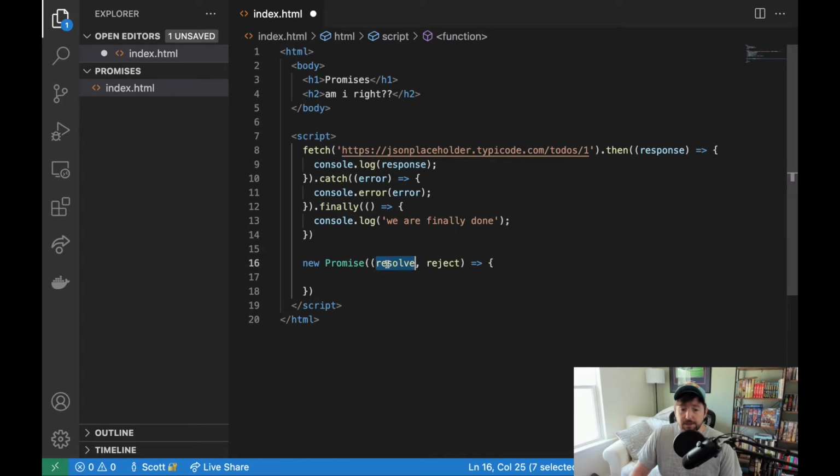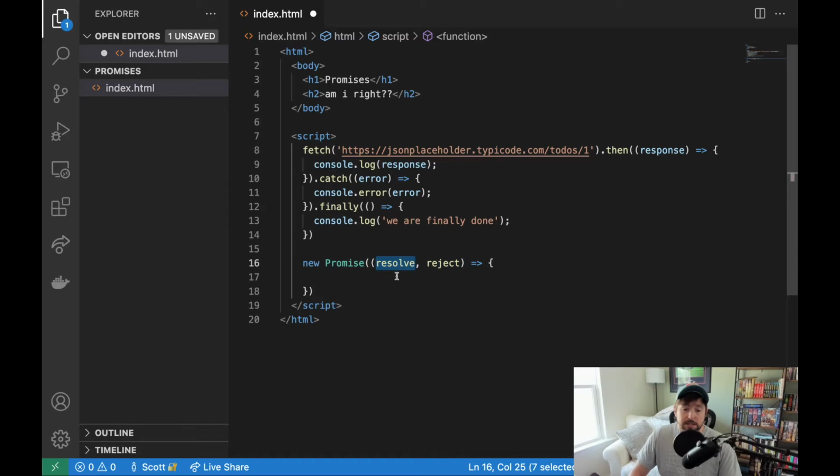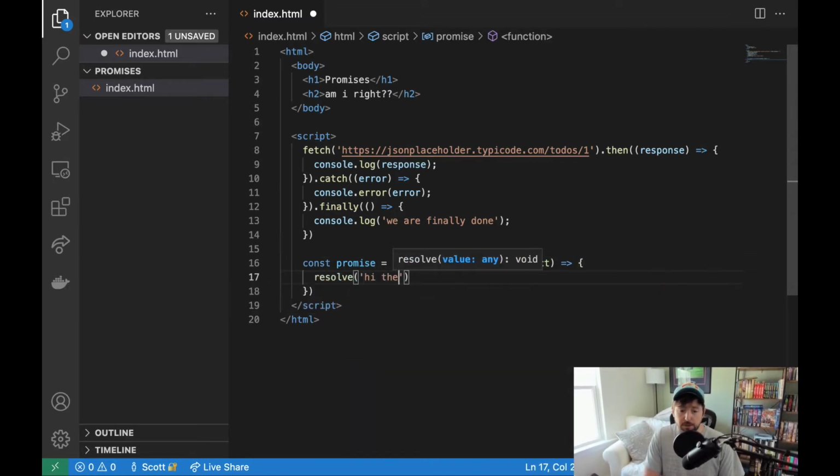So that's an important thing to remember. There's no magic that goes on that tells the code it's an error. It's up to you to specify, no, we hit a reject clause, let's pass an error to our user, or let's successfully resolve. So let's say we'll just call it const promise equals this, and we will resolve "hi there."